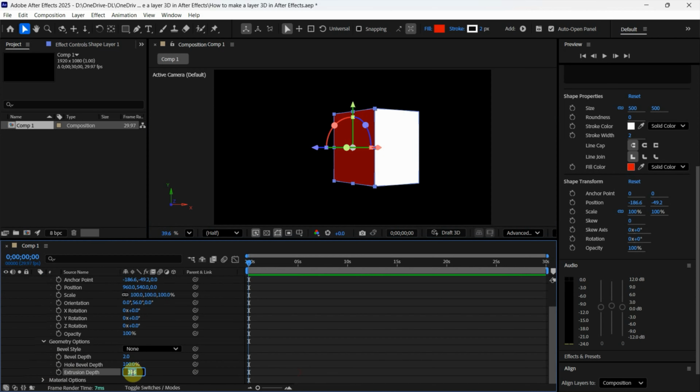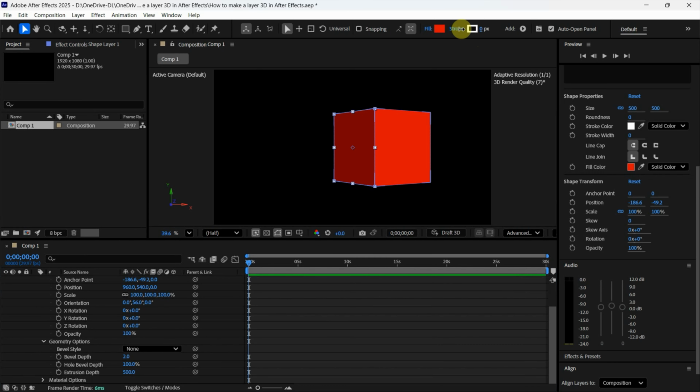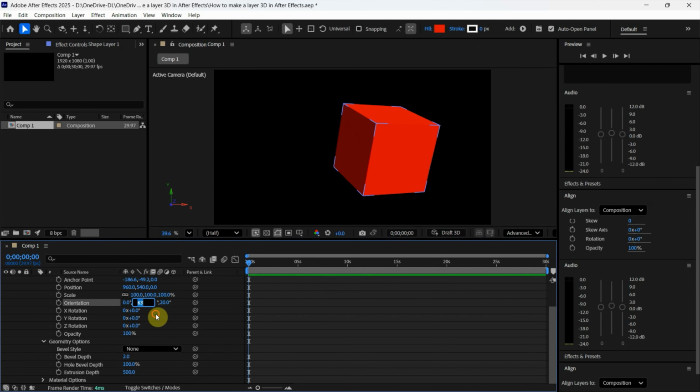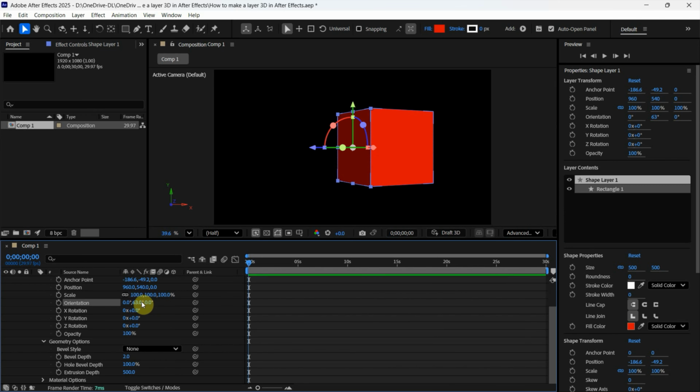I enter 500, but we can see this is white because we have the stroke of the square. So if we want it to be red, I make it 0. So we can see that this is a curve. I go back to 0 here and I want to fill the side view.